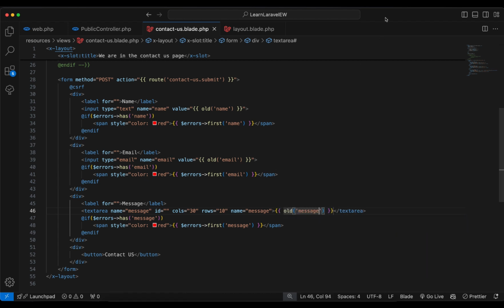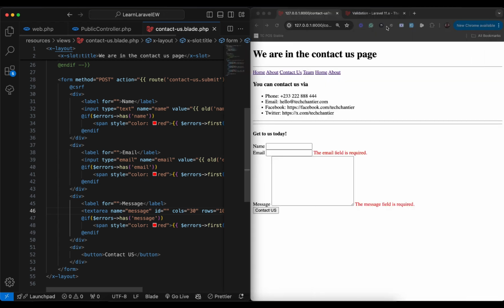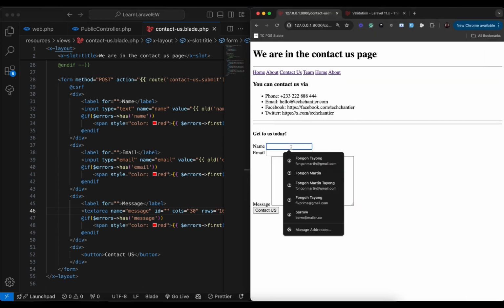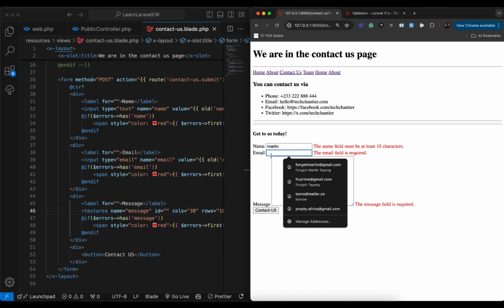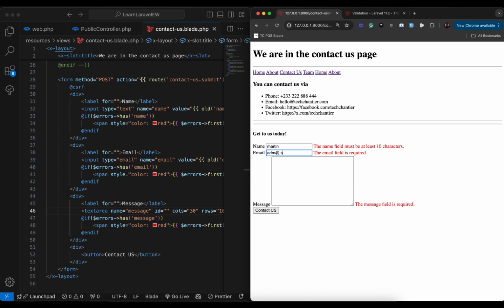And if we save this and we refresh our page, I put the name of Martin, which was short, right? I submit. You see that it shows me the error, but the old value is still there. And if I put an email, for example, this, and I submit, the validation for the email works now, and the email is still there. If I put another part here, this validation works now, right? And the input field still stays.